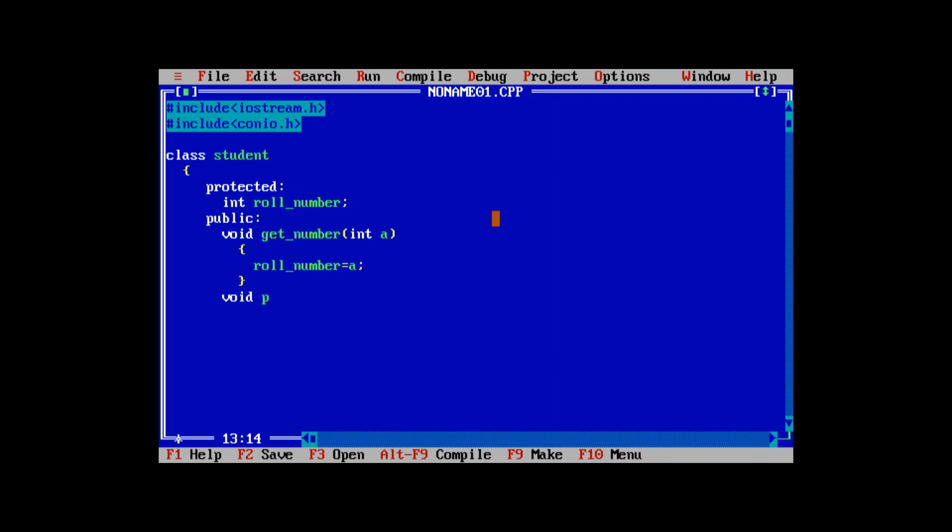Then there is a void put number, void, then simply use cout: roll number is, then the roll number, then a slash n, then the curly braces, and this class also closes. Now this is one class, the student class.